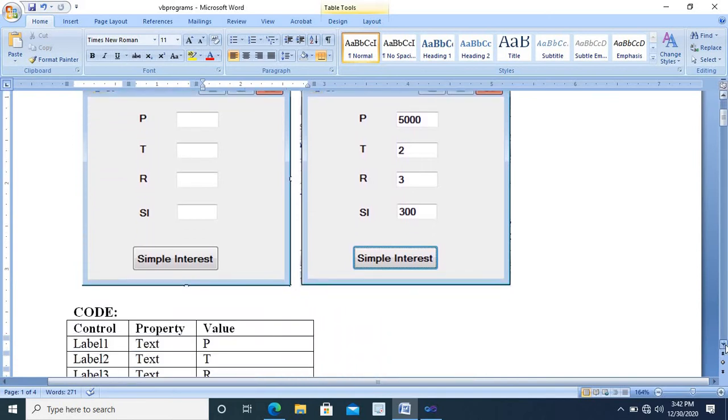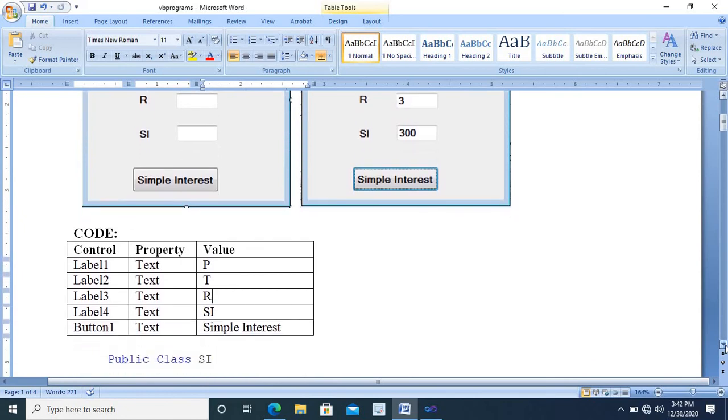In addition to this, students need to prepare the table which shows which all controls are used and which all properties are changed. So for this application, we have changed the text property for label 1 as P, for label 2 as T, for label 3 as R, and for label 4 as SI. For button 1, the text property is changed to simple interest. This is how the properties table should be prepared.